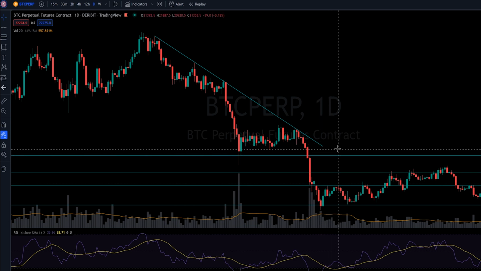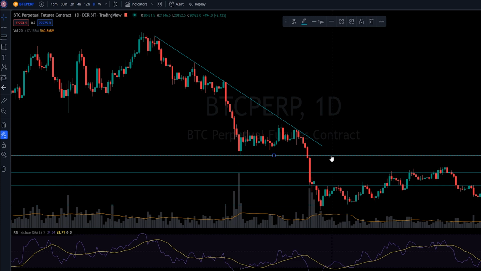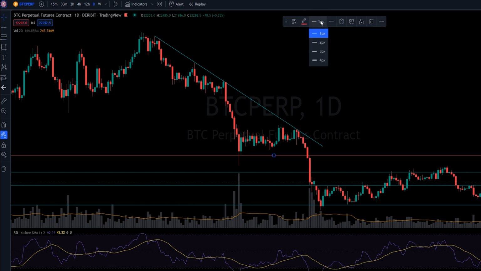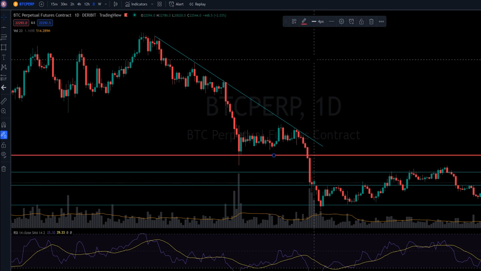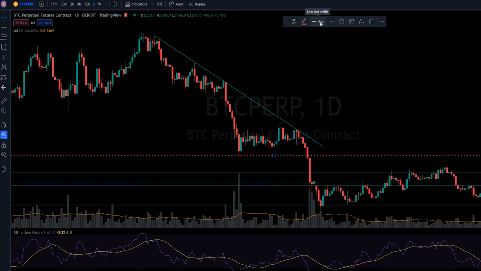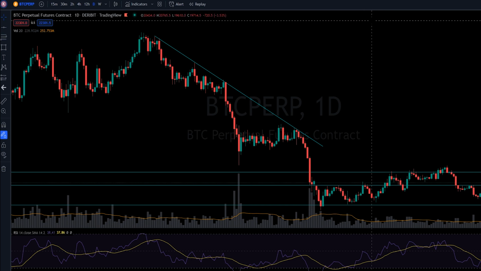If we want to change the appearance of them, we can click on the horizontal we wish to change. We can come up to this little panel here. We can adjust the color of it right here if we want. We can adjust the thickness of it here. So if we want it a little bit thicker like so, we could do something like that. We can even change the appearance of the line itself. So we could move from a line to a dashed line to a dotted line, whatever your preference might be. And of course, we can always remove that line by clicking on the trash icon right here.